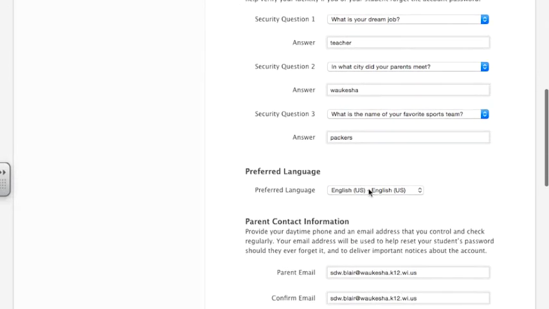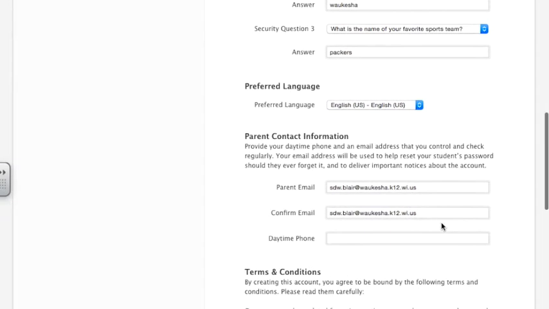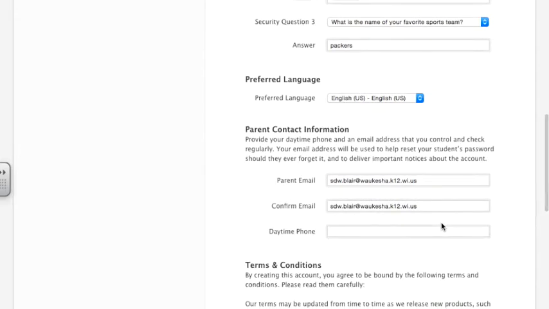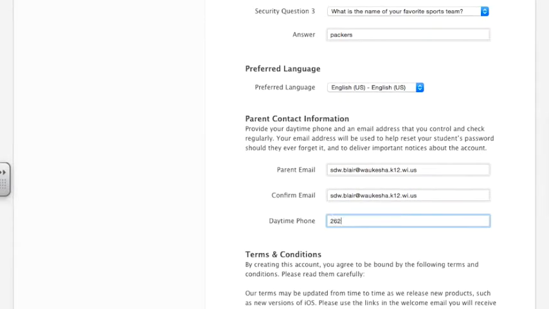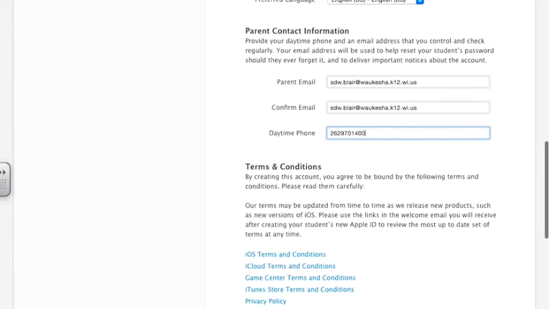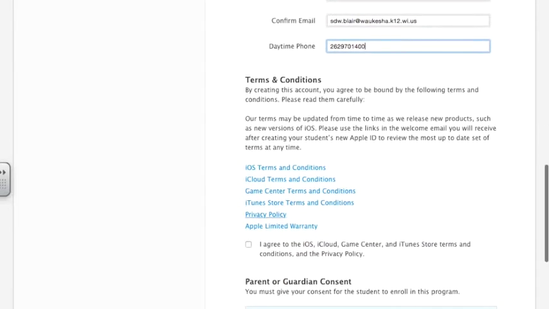The next section asks you to select your preferred language, either English or Spanish. And then you need to confirm your parent contact information. Ensure that your email address is correct, and then please enter a daytime phone number with no spaces and no hyphens. The next section asks you to agree to the terms and conditions.